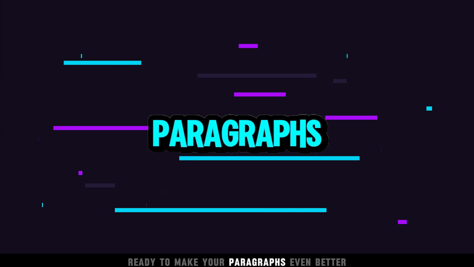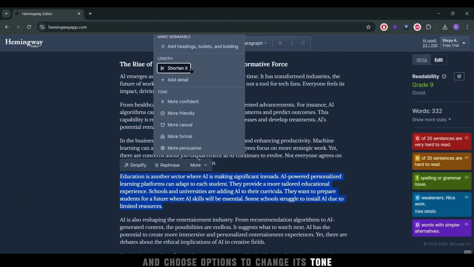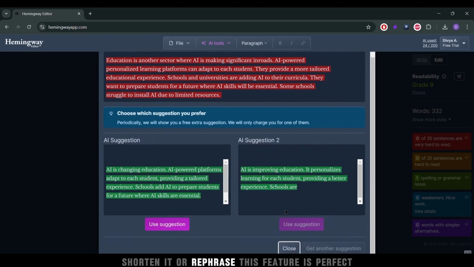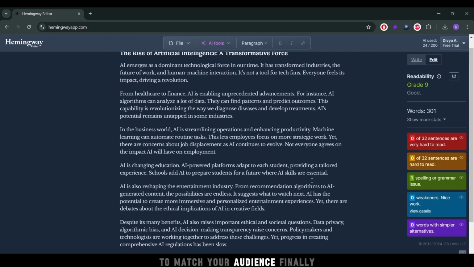Ready to make your paragraphs even better? Select a paragraph and choose options to change its tone, shorten it, or rephrase. This feature is perfect for tailoring your writing style to match your audience.